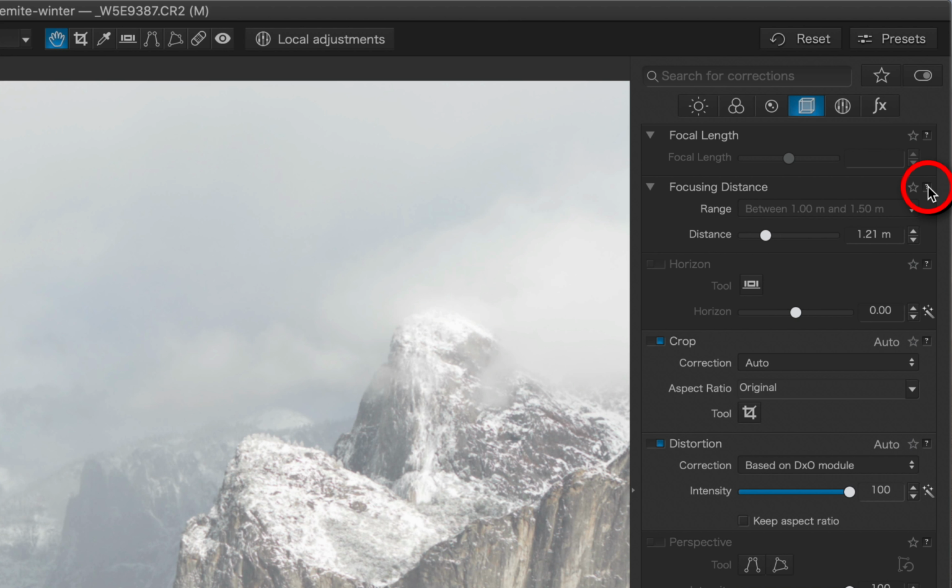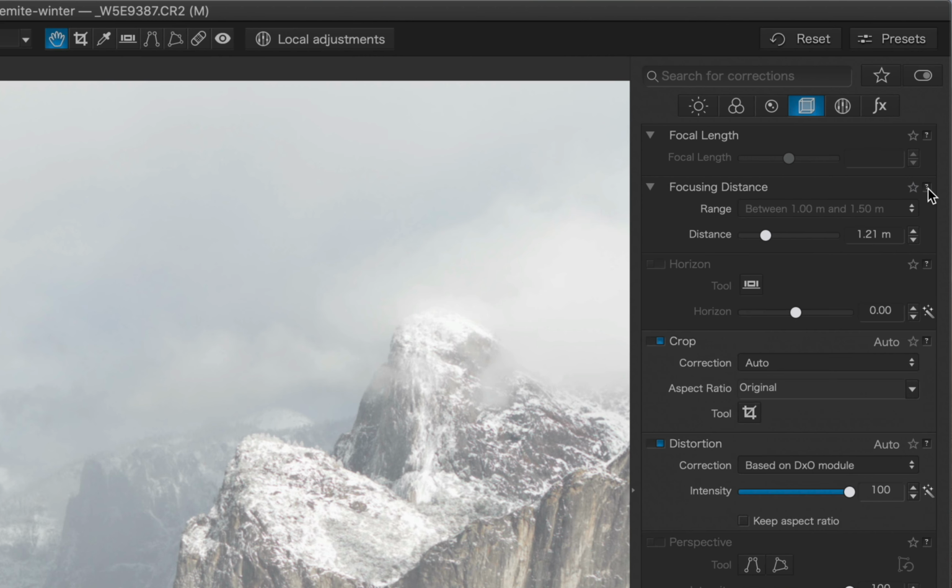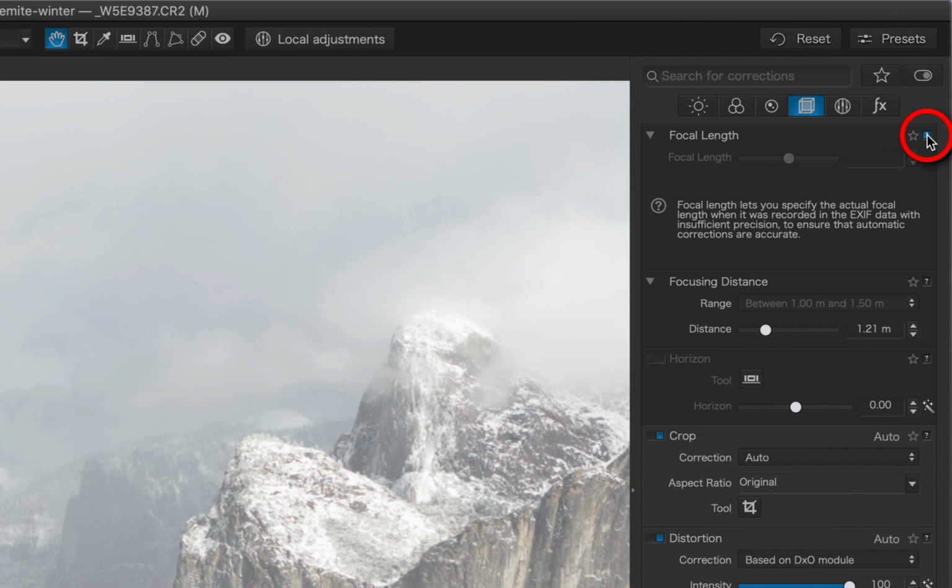Now, if you look at the explanation, the little question mark up here, it says focusing distance lets you specify the actual focusing distance when it was recorded in the EXIF data with insufficient precision to ensure that automatic corrections are accurate. Now, it doesn't tell you how those insufficient precisions are arrived at or what the process is or when that insufficiency is going to be demonstrated. It just tells you a statement without any clarification whatsoever or even any instructions as to how to invoke it. So I'm at a loss, I have to admit. Same thing for the focal length. It's basically the same kind of adjustment.